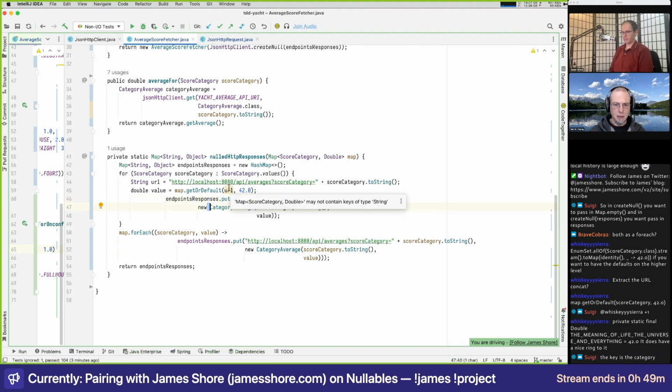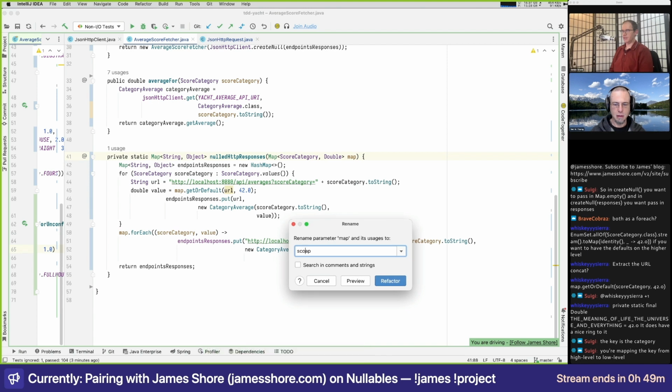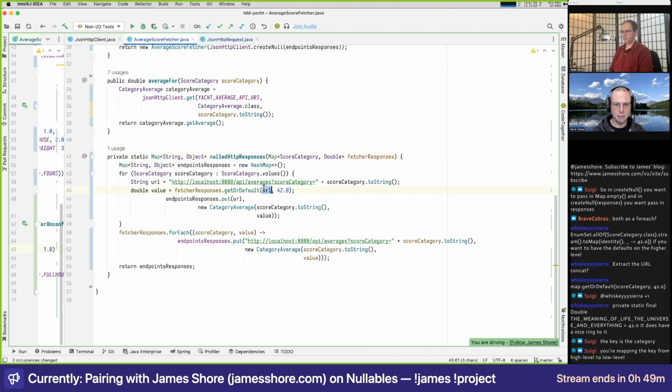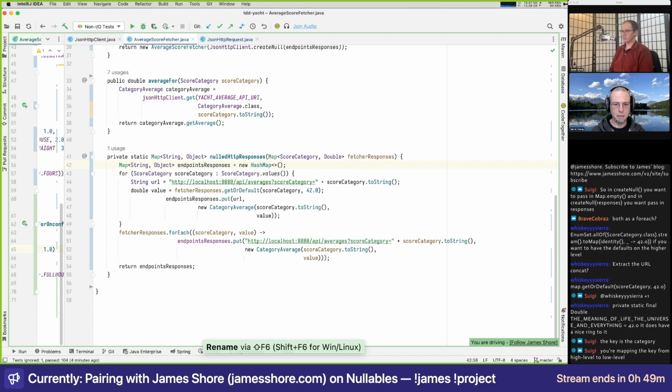And what's it complaining about? Oh, that's not the URL. That's the URL, but that's not the score category, because we're pulling it from line 46. Okay, so this word map category is confusing me. That's why. So let me rename it. This is the fetcher responses. And maybe for endpoints responses, we should call that the HTTP responses.